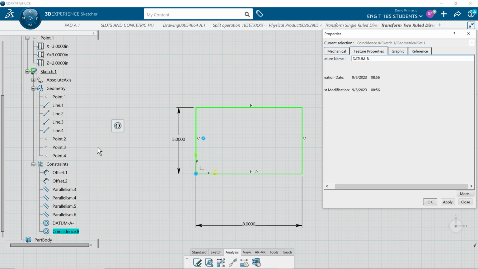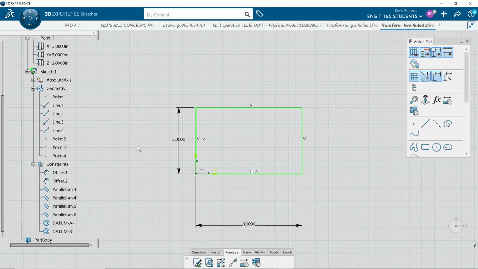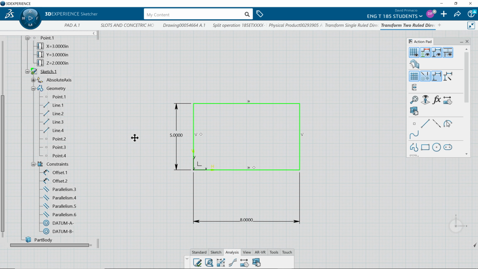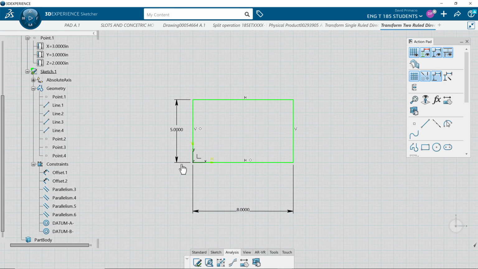I don't know why it doesn't. It used to remember the last thing you typed in, so as soon as I hit my up arrow, it would remember that. Alright, so that's the part fully constrained. I'm going to exit out.